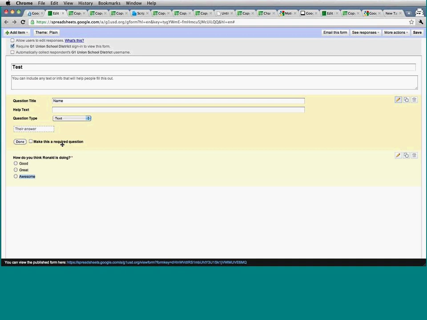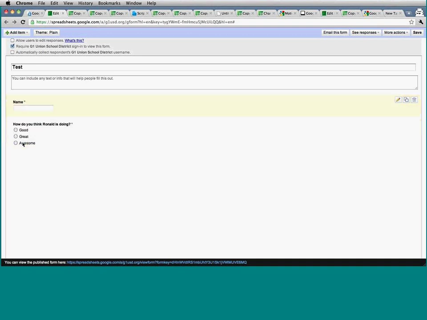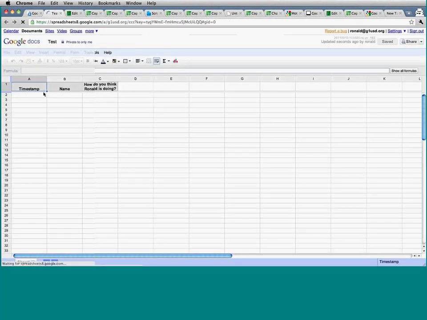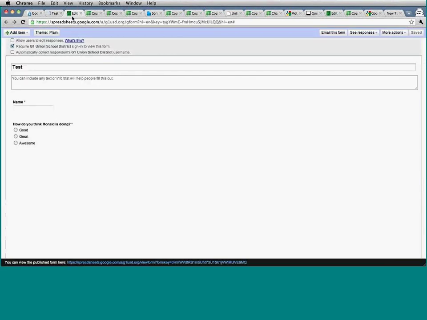And for those of you who don't know how to make a form, this is just as simple as it is. From here, you simply route this form to anywhere else. So let's assume this is a test I would give my students. Hit save, and you usually see the responses in the spreadsheet. When you open up the spreadsheet, you'll notice that we've already populated the timestamp, the name, and how you think Ronald is doing.